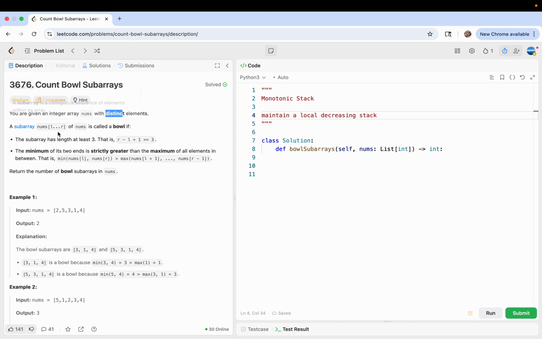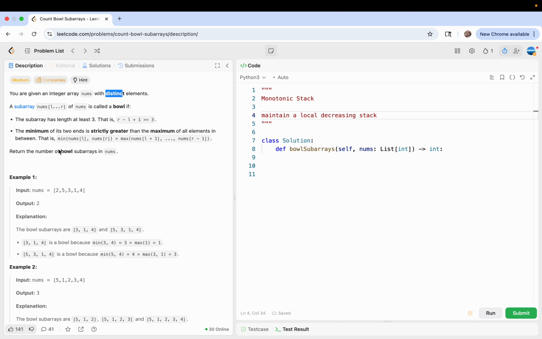Here a subarray is called bowl if the two ends, the smaller one, is strictly larger than the middle elements. So that's the two items. Because of this constraint, the length is at least 3, right? So we want to return the number of bowl subarrays in nums.